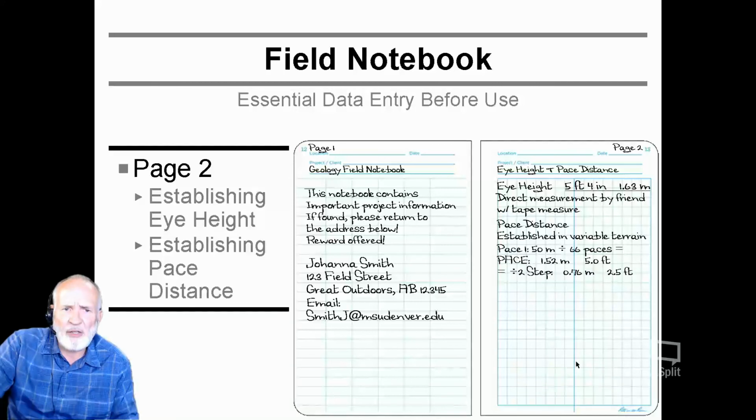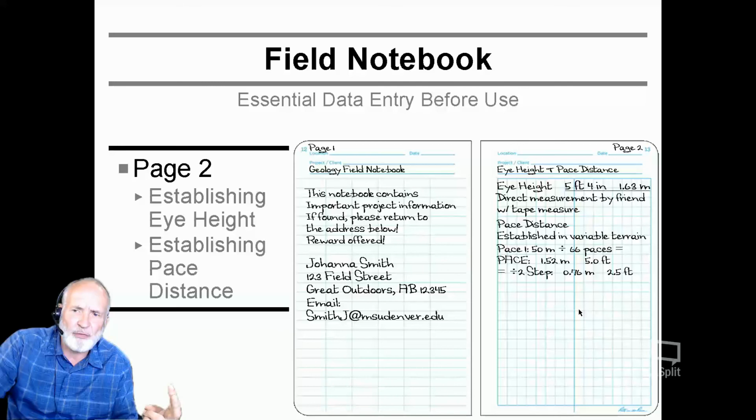All right, so let's say pace 1, a 50-meter distance, you use 66 paces. So write it down in a way that it can be understood by somebody else who might take over your notebook. So 50 meters divided by 66 paces gives me 1.52 meters for each of your paces, or 5.0 feet, right? If you divide this by 2, then you get the step distance, which is a single step. Double step is, of course, a pace. So you write that down as well.